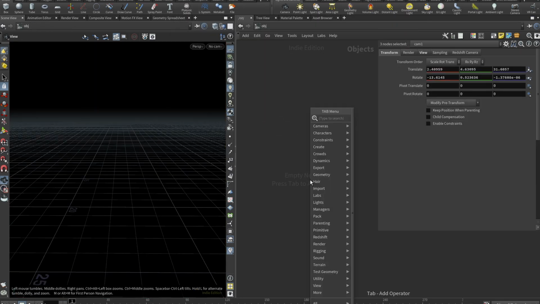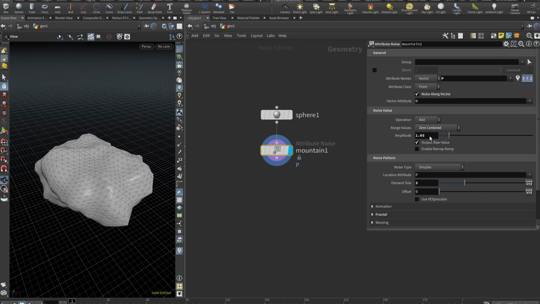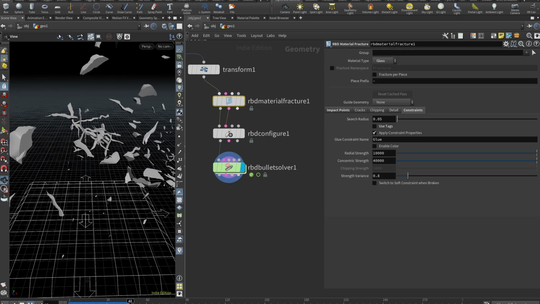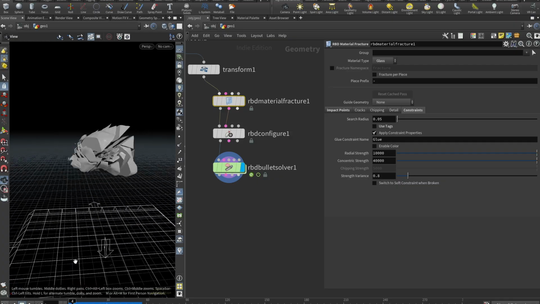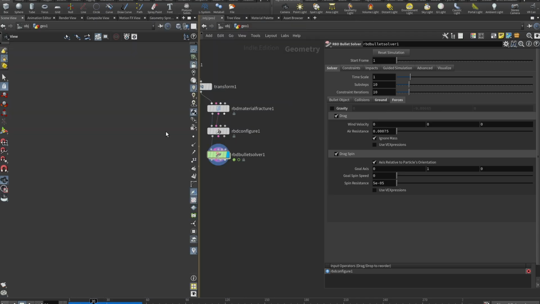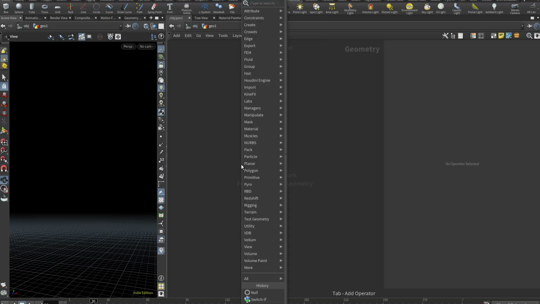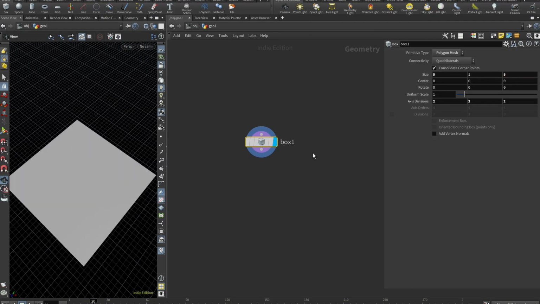Next shot was this coal or rock exploding, and it's just a simple RBD setup. We will go through it a bit later. And the last shot is our product reveal, because when we start doing these storyboards, for me, it always starts with adding some really random effects that somehow are associated with the product or the feelings that the product gives you.